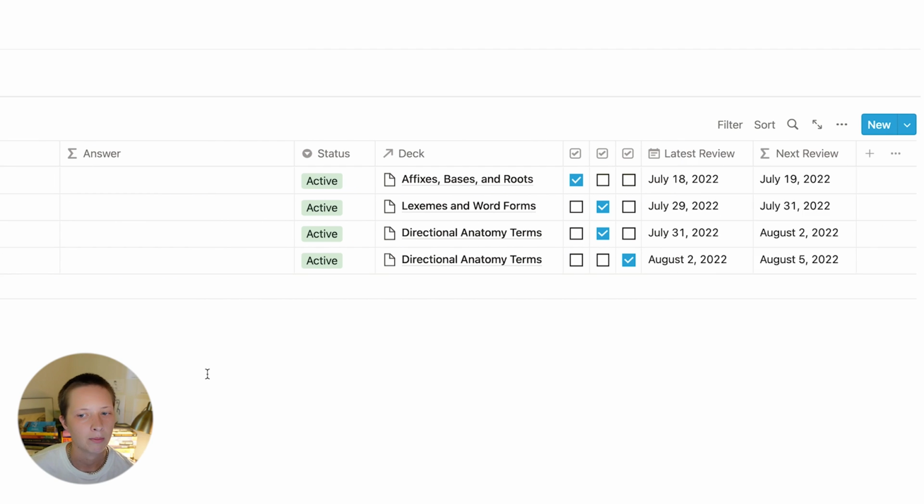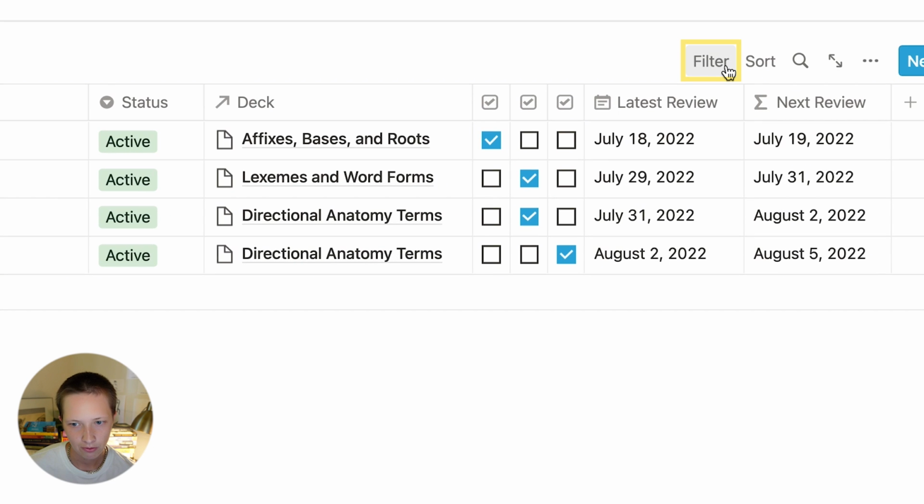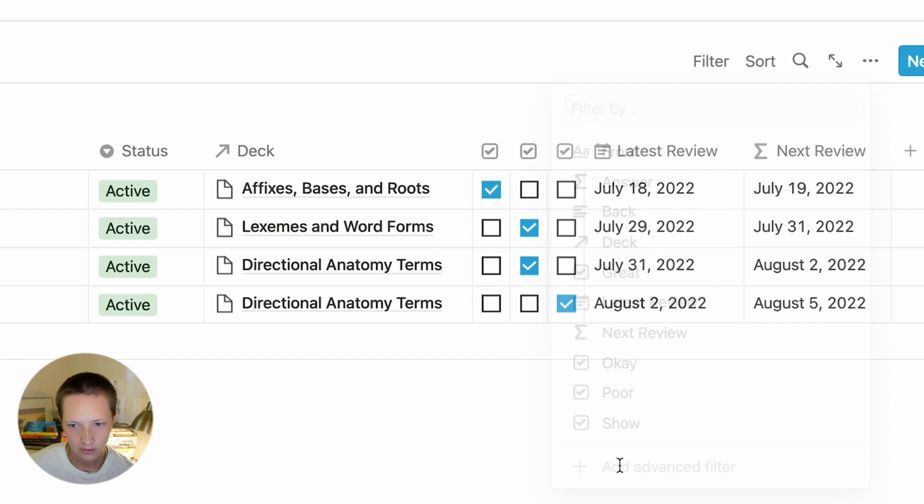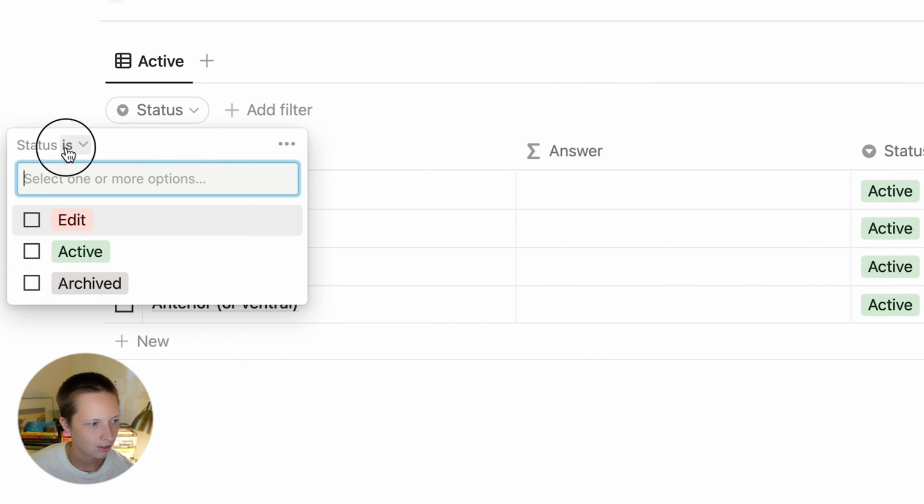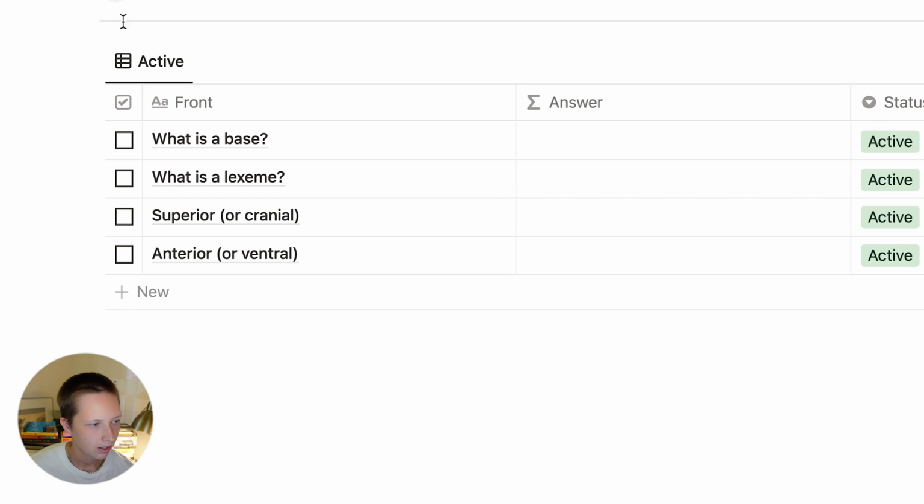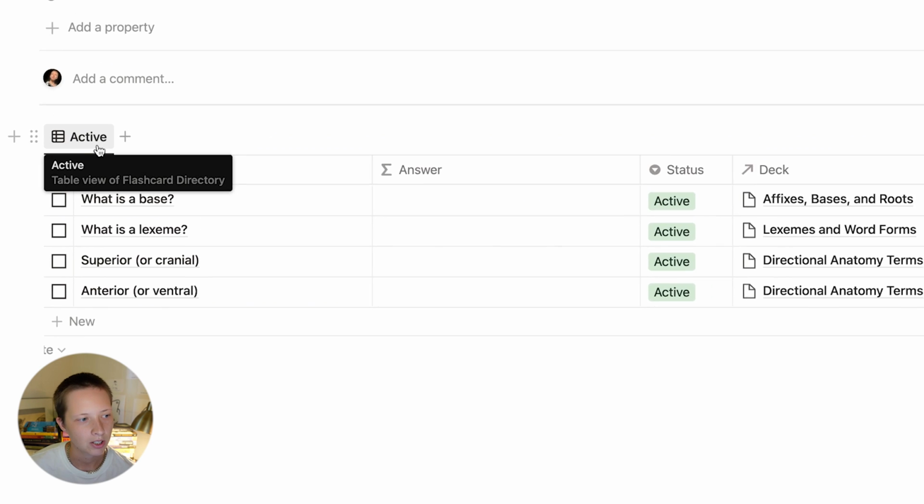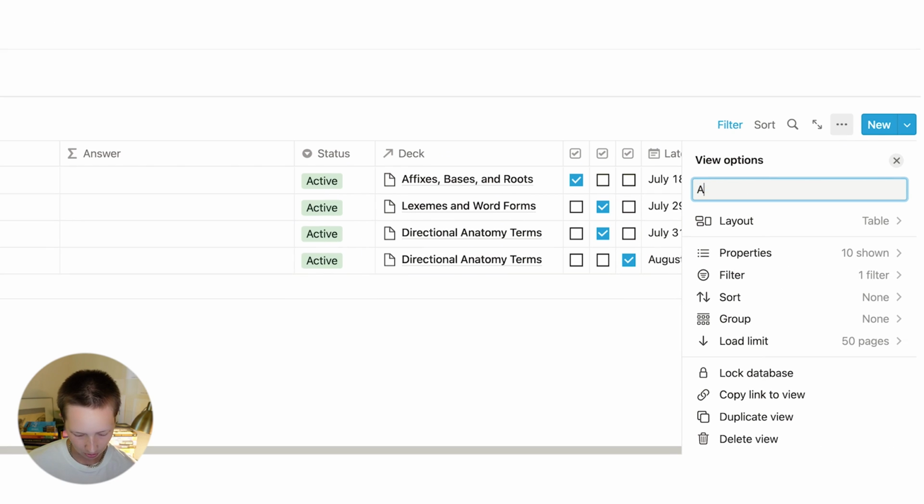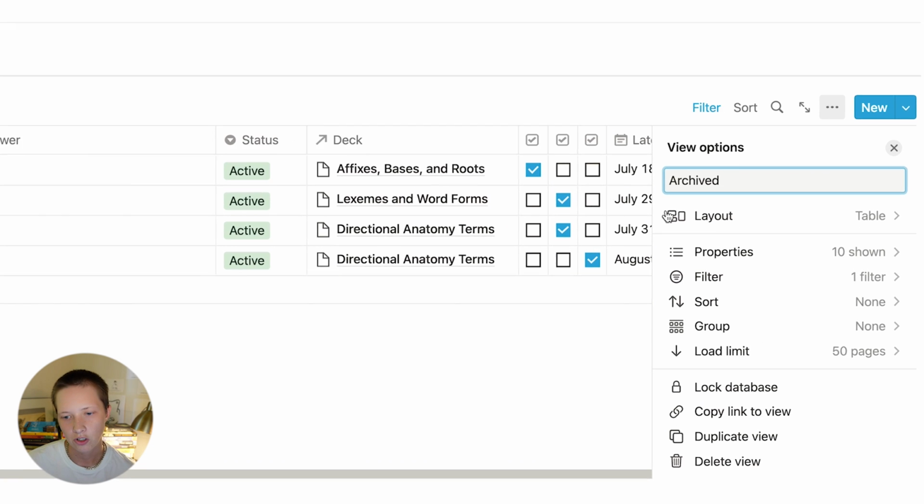I'm going to have other database views here, and I'm going to say filter, where status is not archived. Now what I'm going to do is add another database view by clicking on Active and Duplicate. So I want to see pretty much the exact same setup. Duplicate, and I'm going to rename it to Archived, where I'm just seeing all of the archived flashcards.